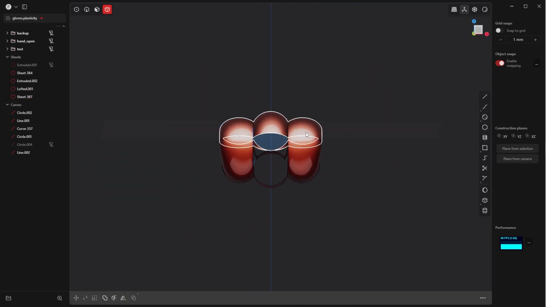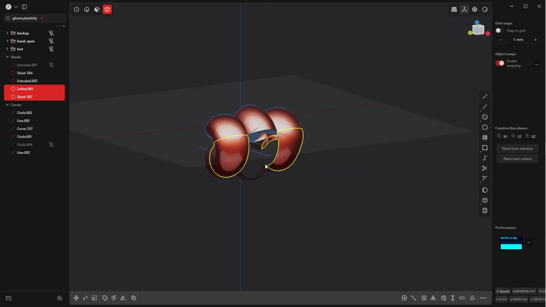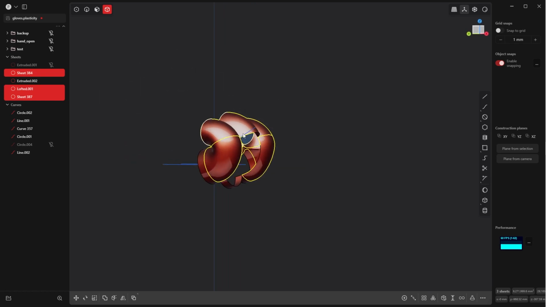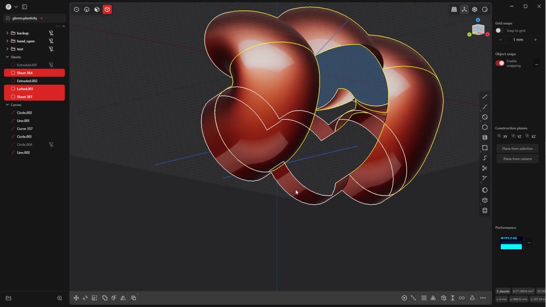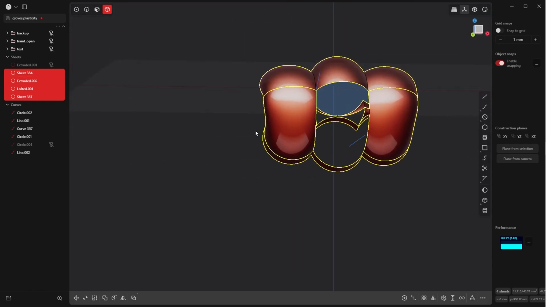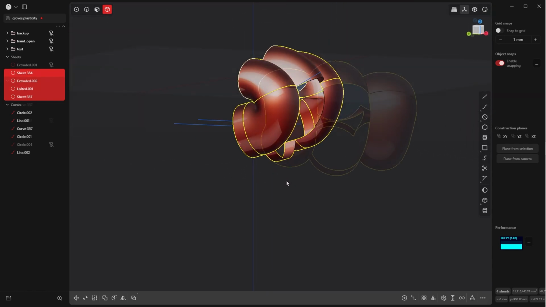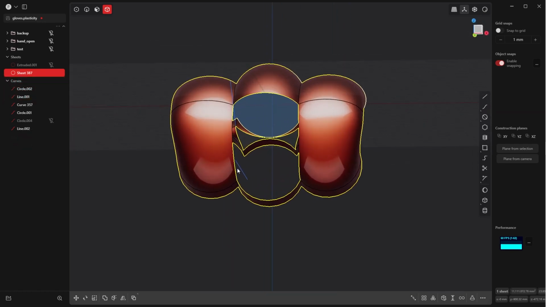And now what we can do is selecting all these sheets, the newly lofted ones, this one, the sweep, and also the surface we created basically as a guide. And let's join them, and it all joins nicely.